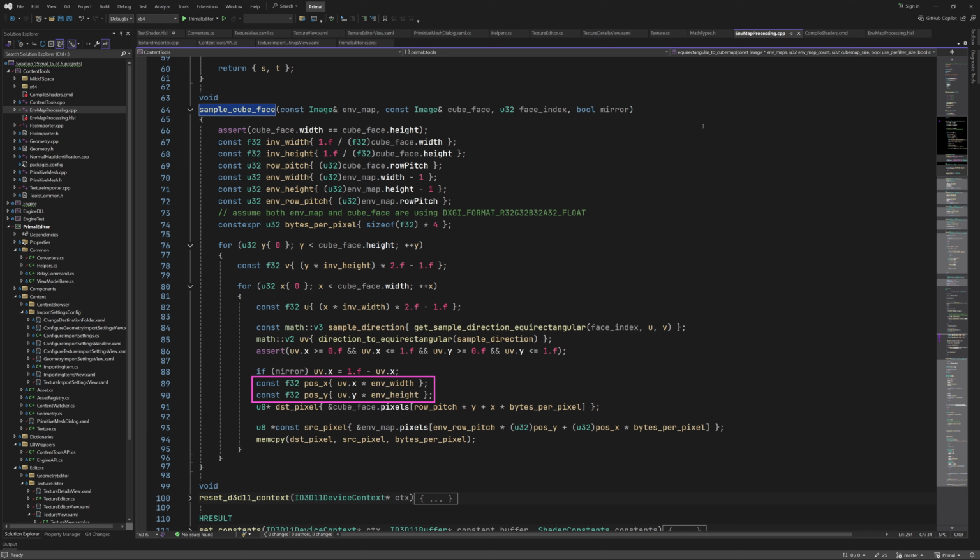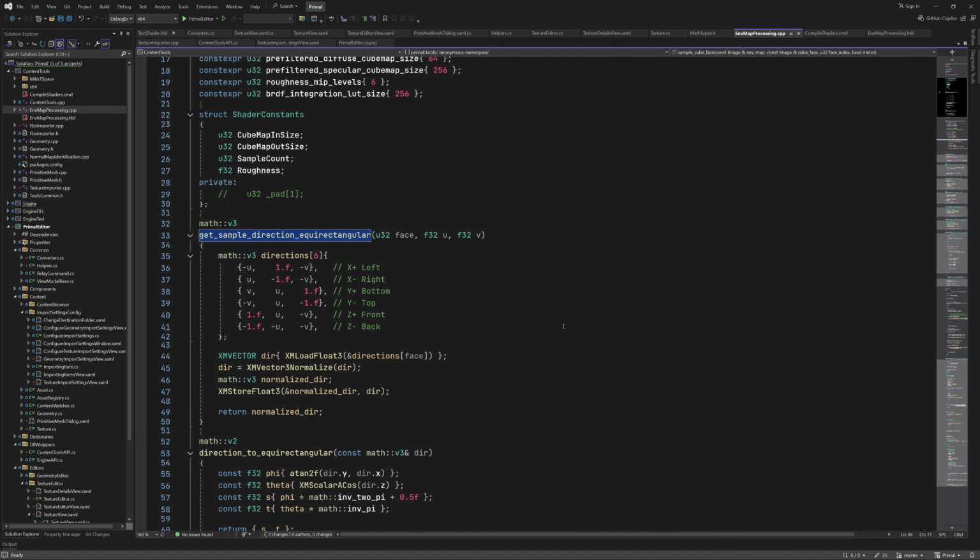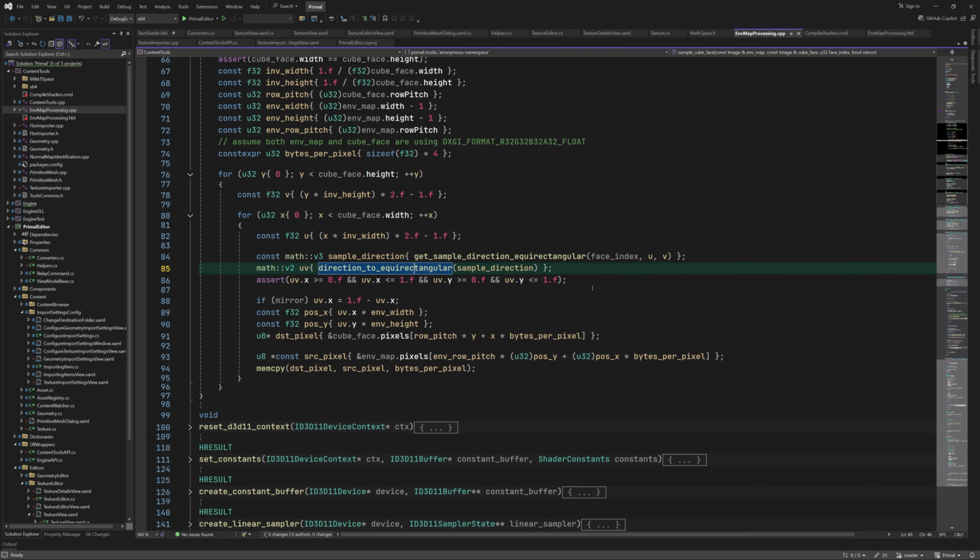Now we have pixel positions for both the cube map face and the environment map, and we can use them to calculate an offset within the buffer that contains the images. We can copy the pixel from the env map to the cube map face using a simple memcopy. And that's how to convert an equirectangular image to a cube map on the CPU.